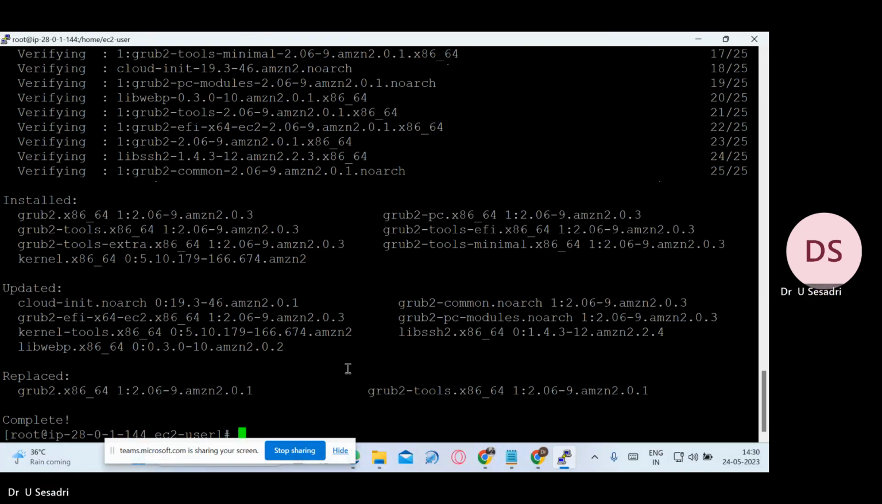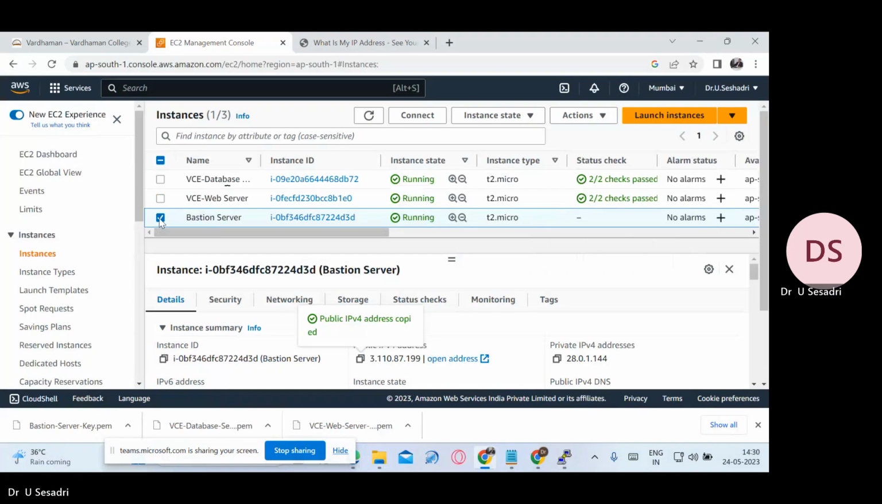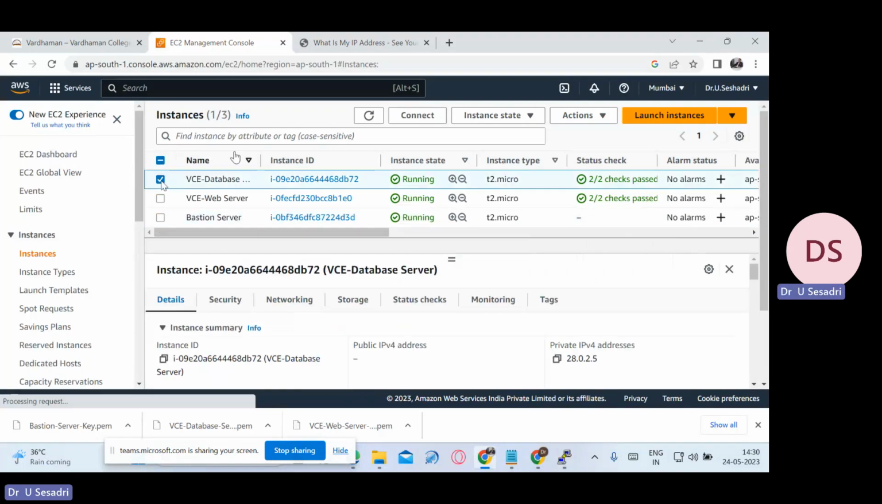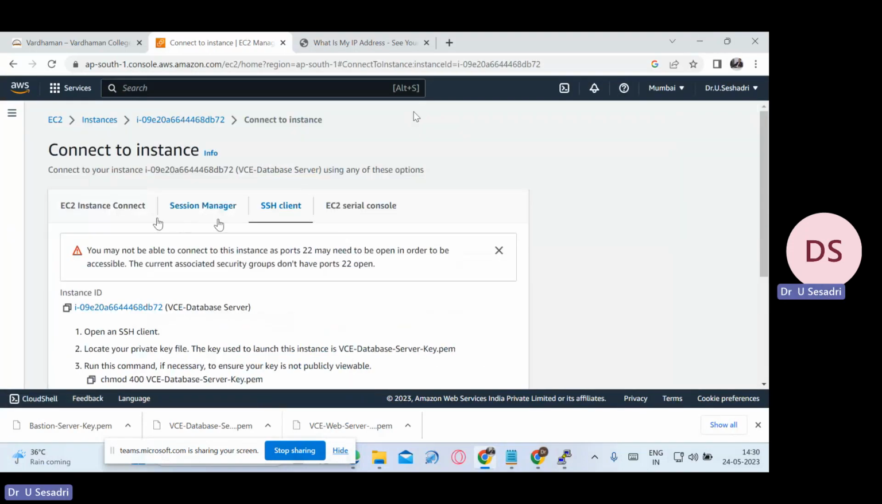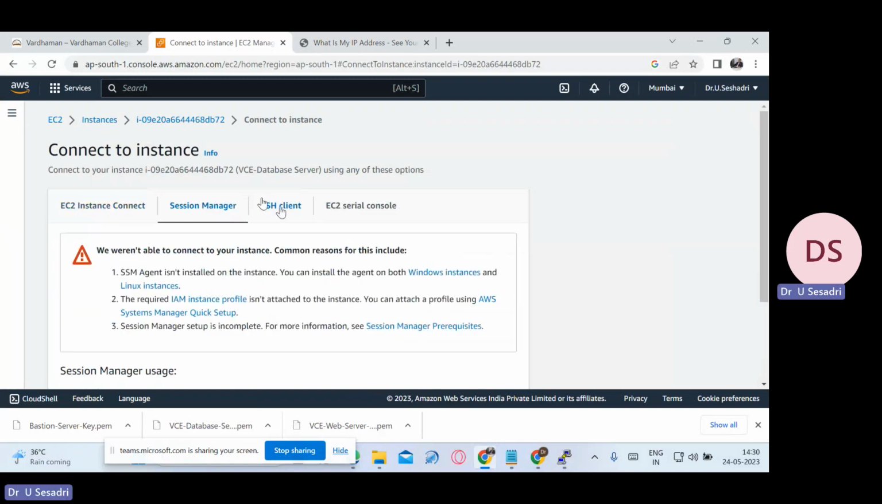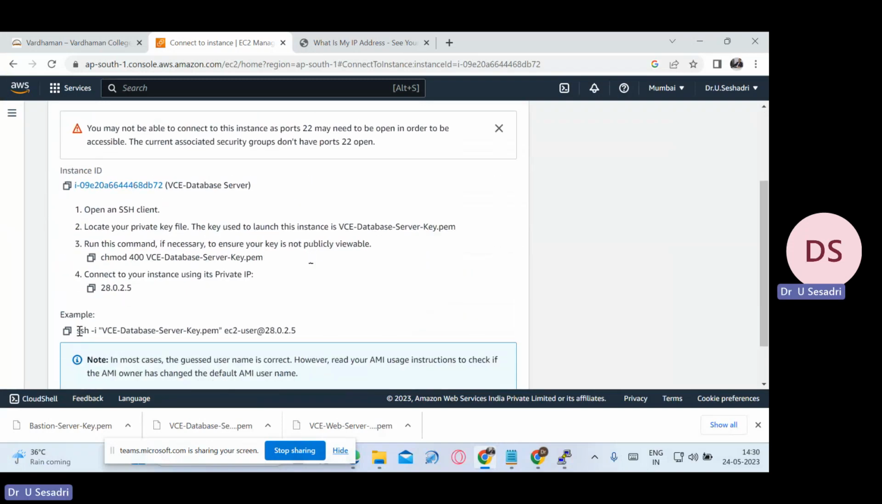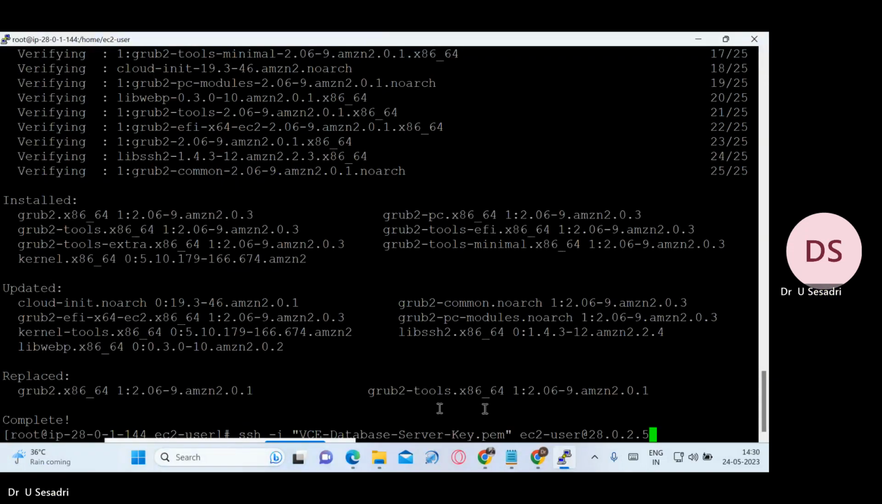Now we have to copy. We have to minimize this one. We have to select the database server. Click on Connect. Here, in the SSH client tab, you can select it. You copy this SSH command and paste it here on PuTTY. Click on Enter.